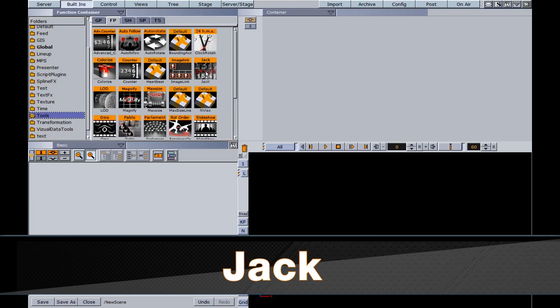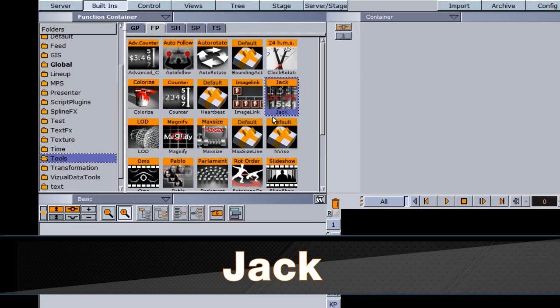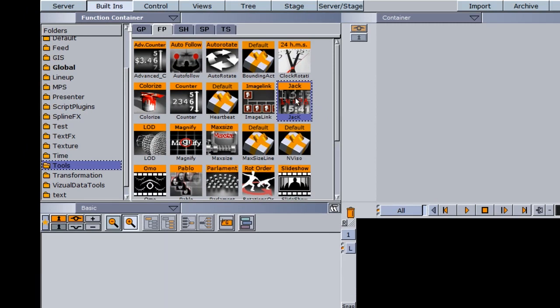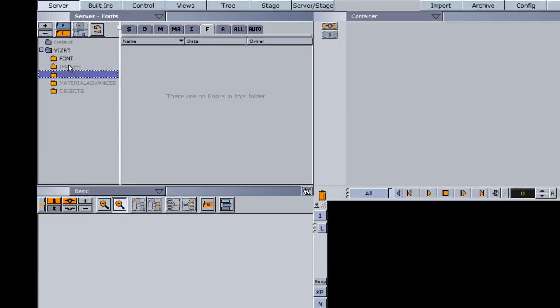The Jack plugin, found in the Functions tab or FP tab and in the Tools folder, stands for just another clock. So it's another way to make a clock. And the way this works is that we actually need to use this on a font. So I'm going to drag a font down here and just kind of square this up, scale it up a little bit.